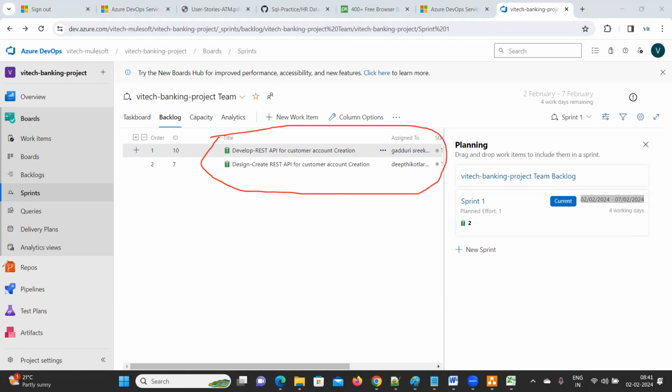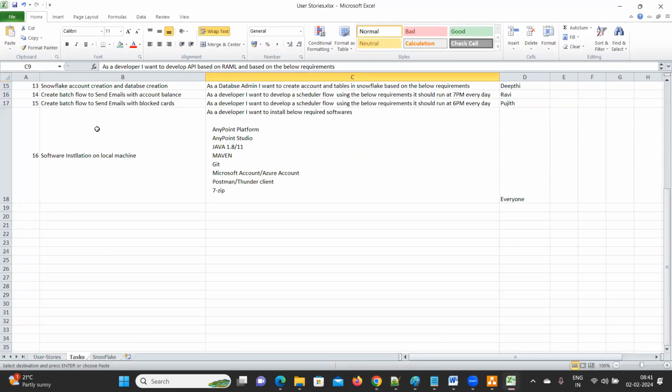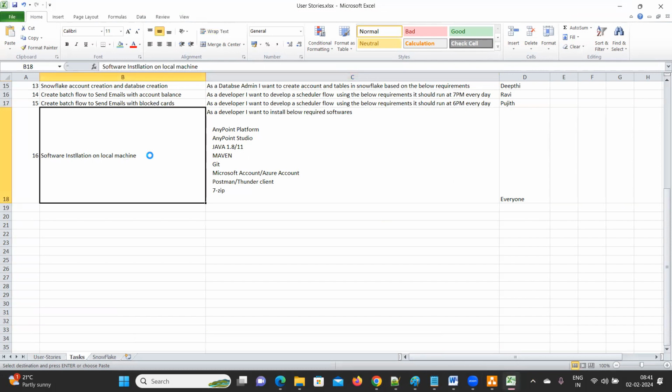There is one more user story I need to create. Suppose you have joined this organization, ViTech, as a new employee. So what do you need to do? Once you receive a laptop, you need to install all the software, right? For that also, you are going to create one more user story. You can create a user story for that software installation.